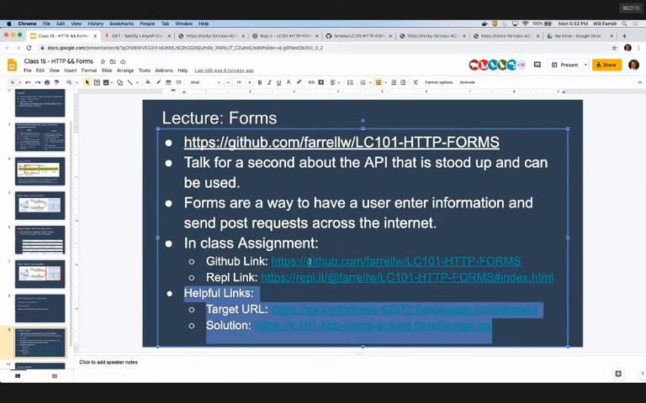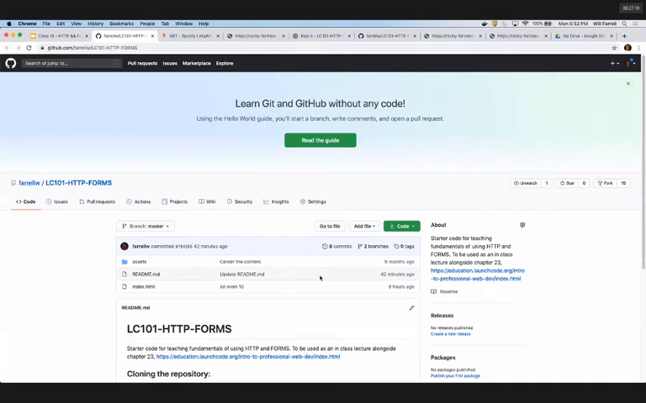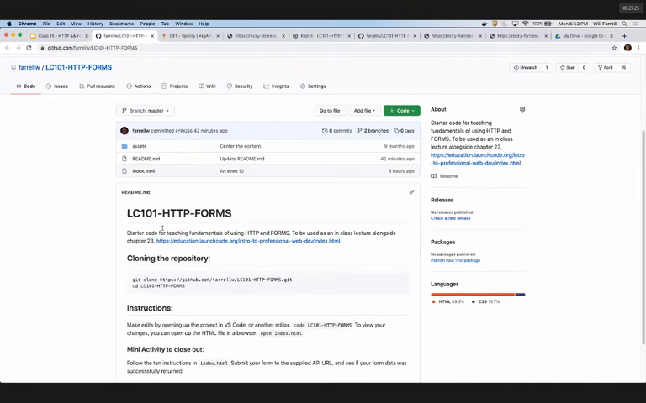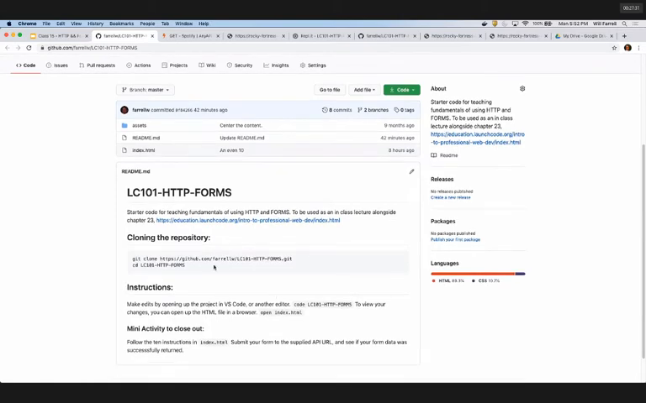So the first thing I do is I'm going to travel to GitHub. And here is the project that we're going to start with in GitHub. I'm going to read the README. It says, okay, starter code for teaching fundamentals. Cloning the repository. That's what I want to do, right? So it gives you 2 instructions to clone the repository. So I'm going to paste the first one.